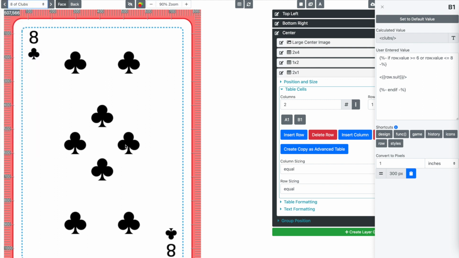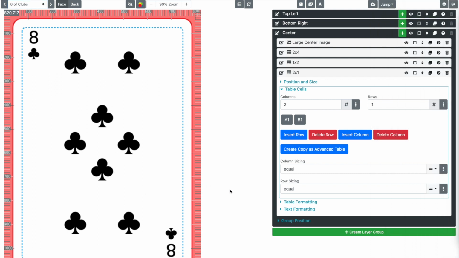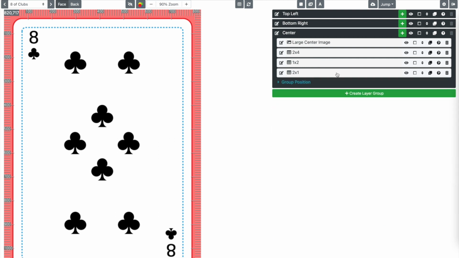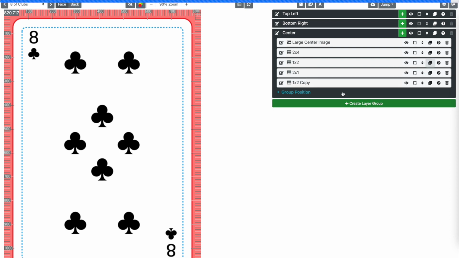there we go. We've got our full 8 pattern going now because it's using different elements from 3 different grids to display the pattern. Pretty cool, right? Okay, so we've got 3 grids done. We've only got 1 more to do. We should copy our 1x2 for this one because it's pretty close. So we'll copy the 1x2, and this time we're going to make a 1x3 grid.